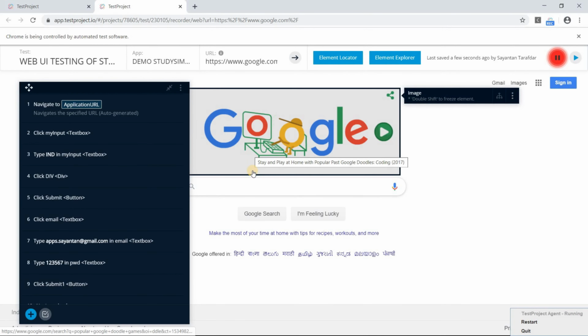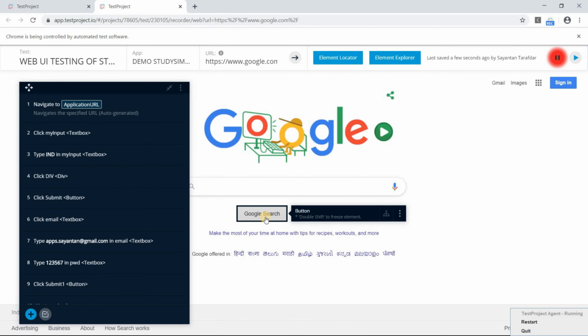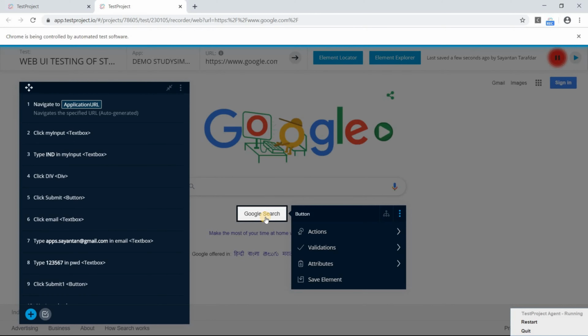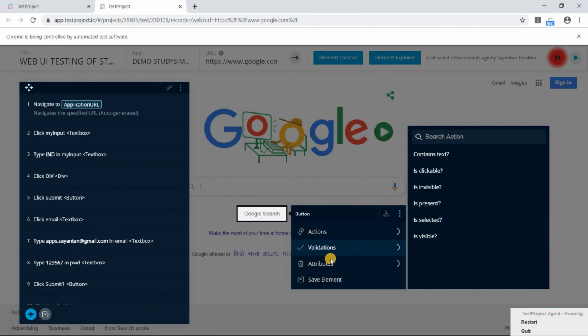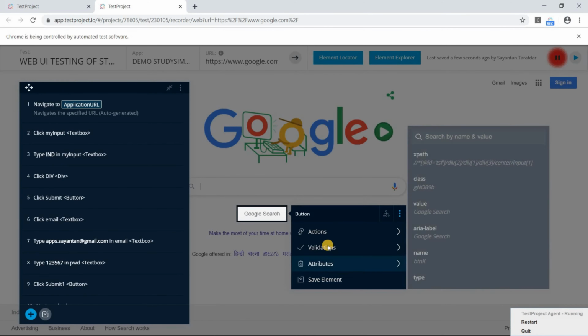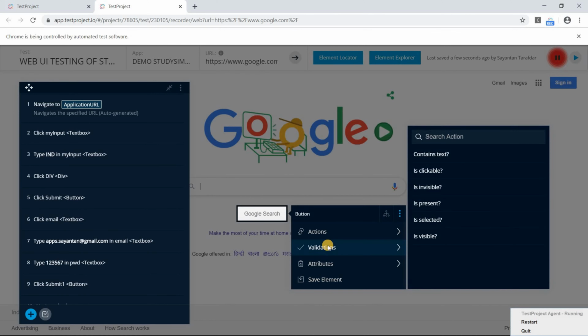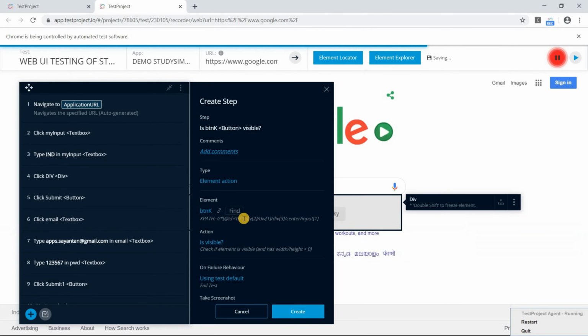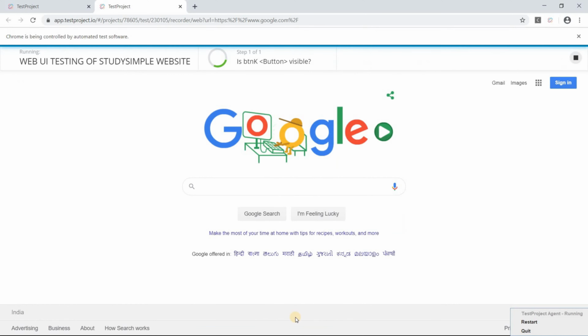and we'll now check whether the Google search is displayed or not. To assert anything, we will press and hold the shift key. We'll hold it, and we will see options coming up: actions, validations, attributes, and save element. So we will go to validations, and we can check that it is visible. So yes, it is visible, and we will press on create.